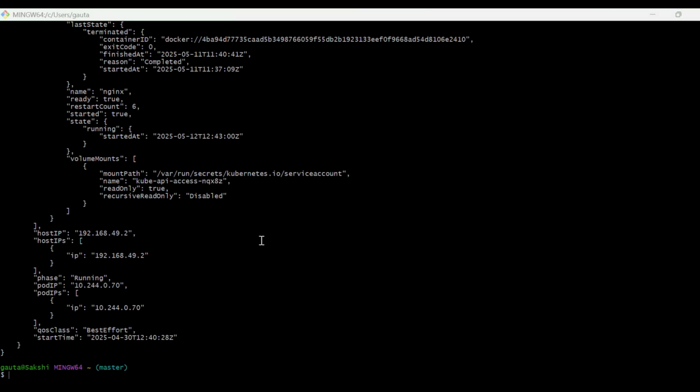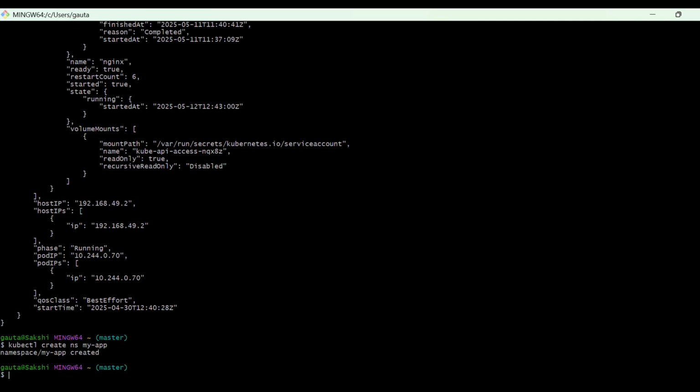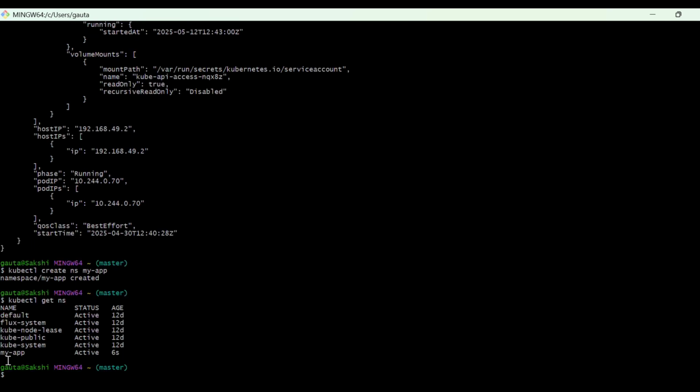So now commands for creating anything. If you want to create the namespace, then you have to give create ns and then the name, myapp. So myapp is created. If we do get ns, you will see that the myapp namespace is created.